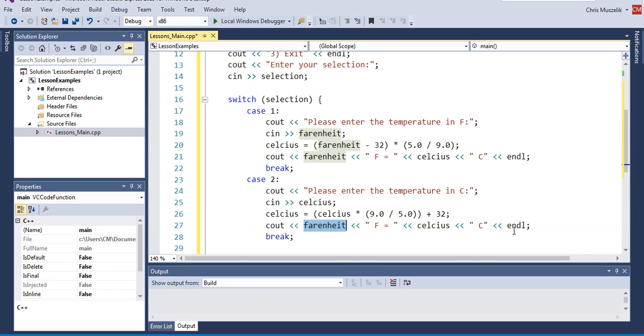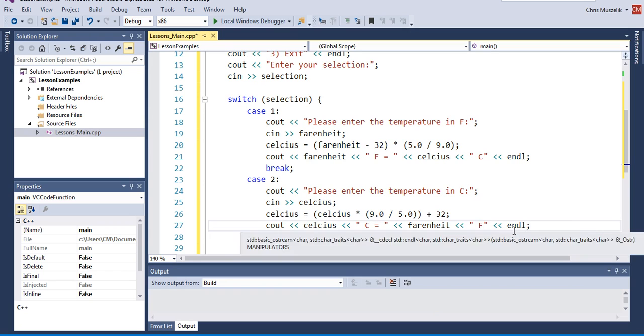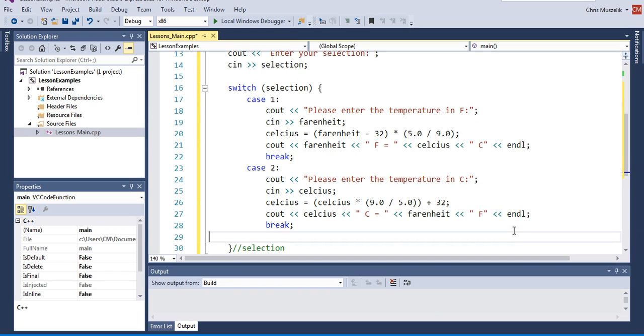Now what I'm going to do is change this to be Celsius. Fahrenheit. F. Alright. So now if somebody answers option 2, lines 17 to 22 won't execute. However, lines 24 through 28 will execute. Now we're going to do the complement, right? So we're going to convert from Celsius to Fahrenheit. I think I got the formula right there. I'll test it in a little bit. If not, I'll go back and fix it.